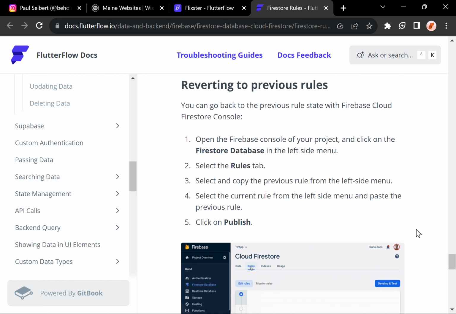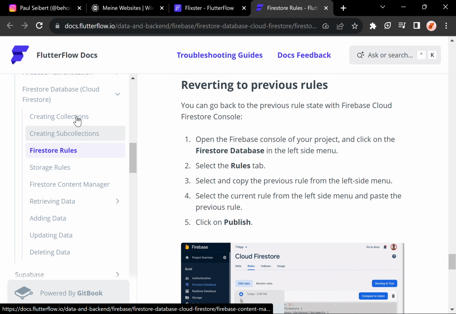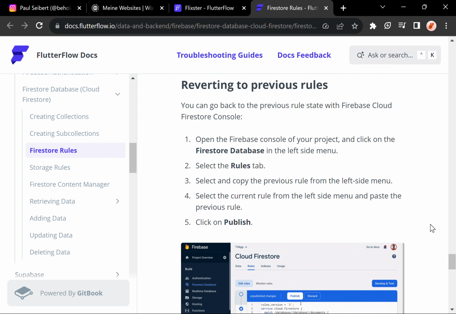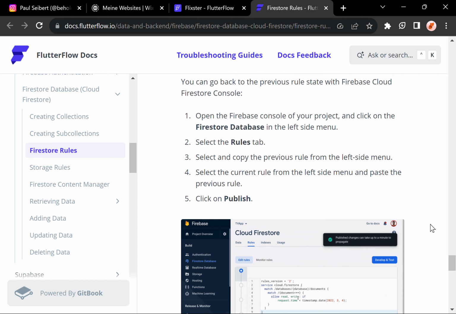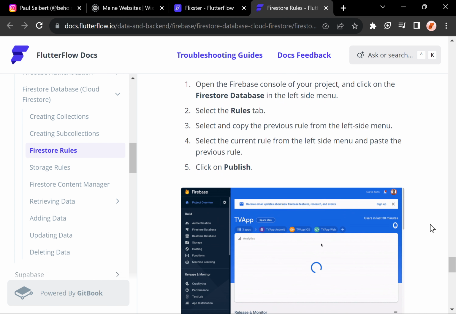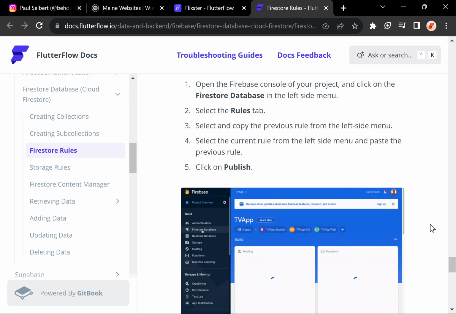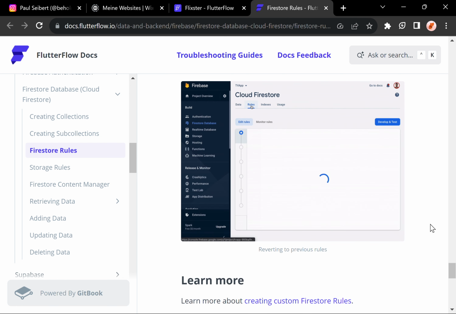Reverting to previous rules. You can go back to the previous rule state with Firebase Cloud Firestore Console. 1. Open the Firebase console of your project, and click on the Firestore database in the left side menu. 2. Select the Rules tab. 3. Select and copy the previous rule from the left side menu. 4. Select the current rule from the left side menu and paste the previous rule. 5. Click on Publish. Learn more.